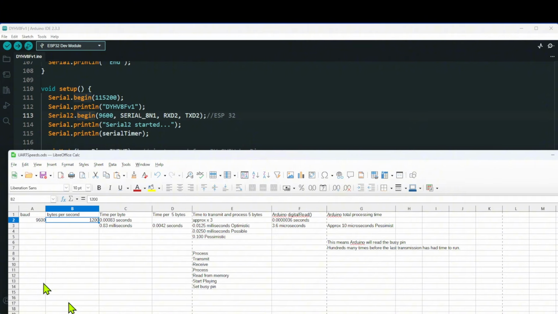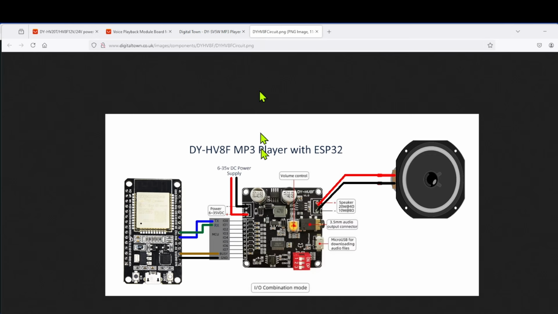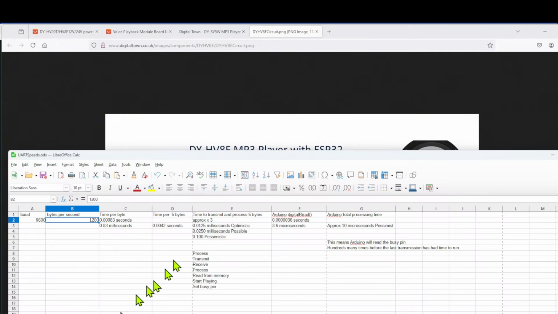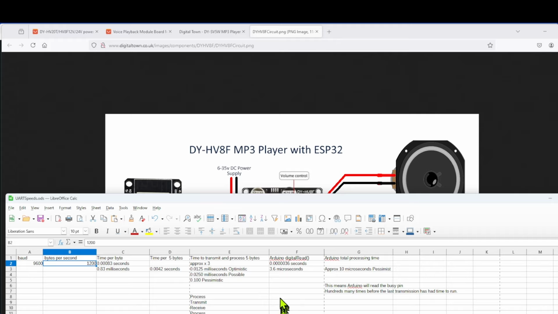We have our circuit diagram. I'll just try and quickly find that one. Where are we? Circuit diagram. So let's imagine our pin has gone high. Our ESP32 will do a digital read. Now on an Arduino Uno it takes 0.000036 seconds to do a digital read. So we're talking 3.6 microseconds, not milliseconds.